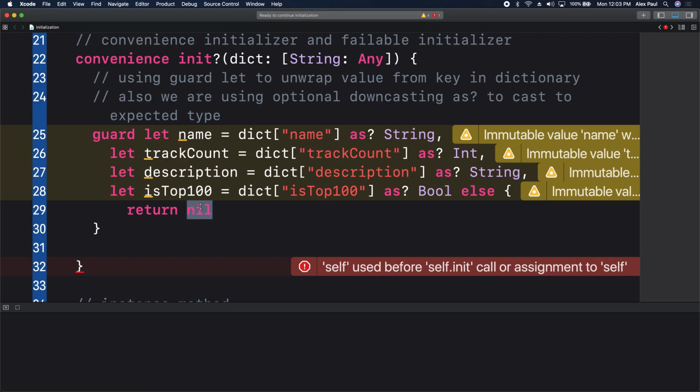Just for dictionaries, because we'll be passing it a dictionary when we want to create our playlist. So it's a convenience to that. We still have to call our designated at the end. We'll see that. Cool? At the end, we still have to call our designated initializer.